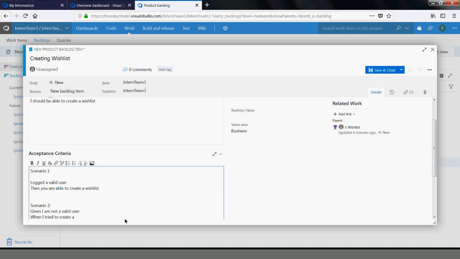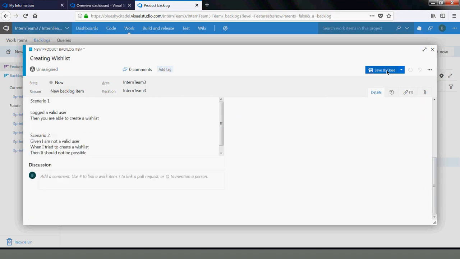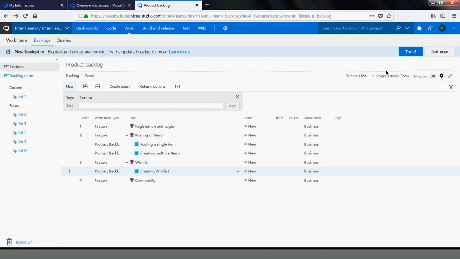When I try to create a, what's it called, wish list, so something like that. So yeah, that is that for that. So we've created that story, and so you can have your story created there.